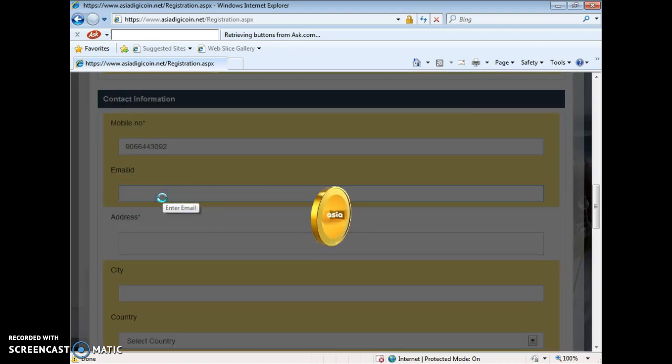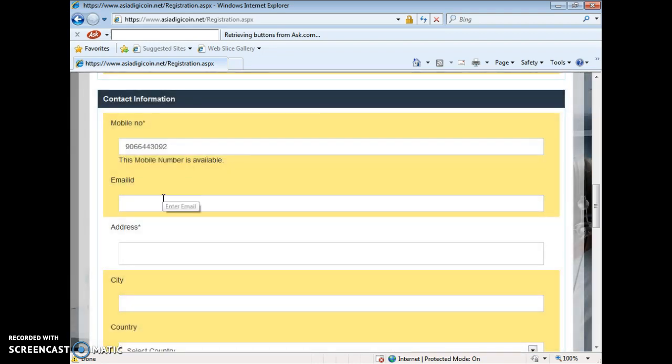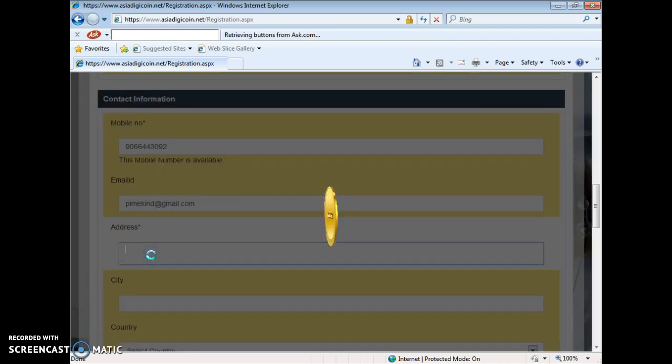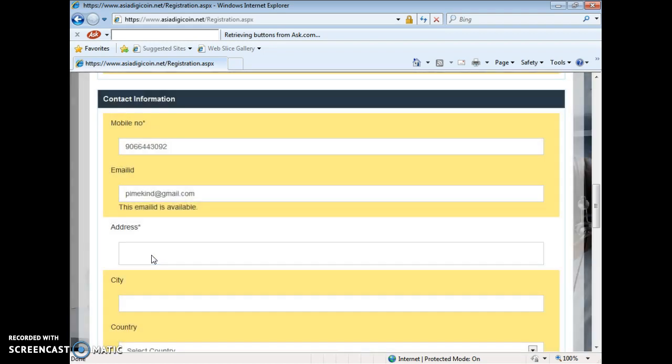So by the time you add the mobile number, it verifies to ensure that this number has not been used in the ADCN system. So the next step here now is to also add an email address, your email address. I use this as my email address, primekine@gmail.com. After this, it also verifies your email address to ensure that this email address has not been used in the system and is available. While it gives you the message, this email is available.